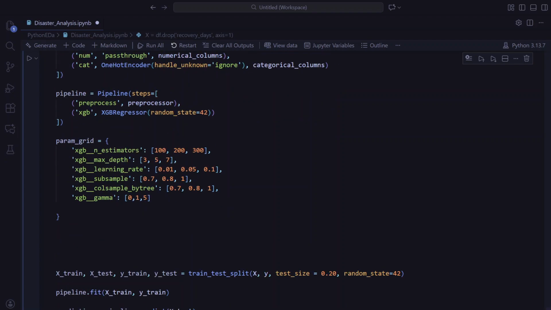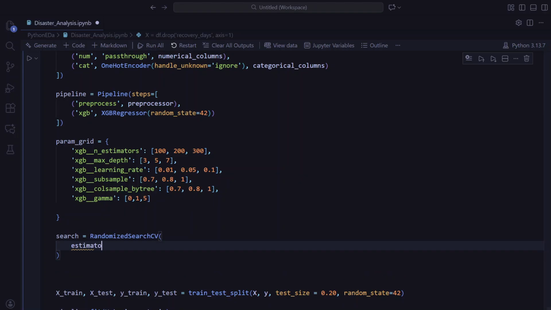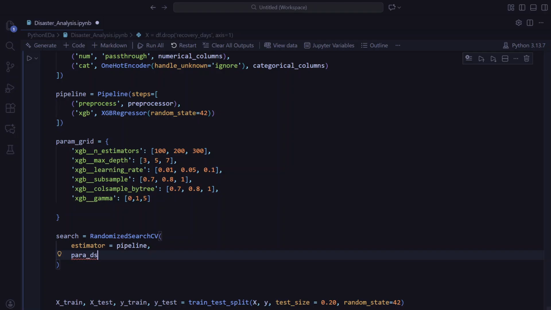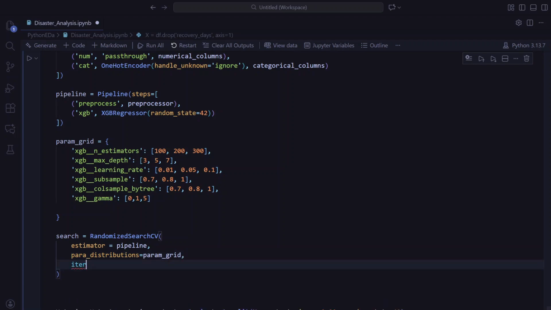Why is it not scrolling down? Search is going to be equal to RandomizedSearchCV. We're going to do estimator equal to our pipeline. param_distributions is going to be equal to our param_grid up here we just made. We're only going to do, let's say, 50 iterations, so n_iter is going to be equal to 50, and that's going to be cv equal to 3 cross-folds.